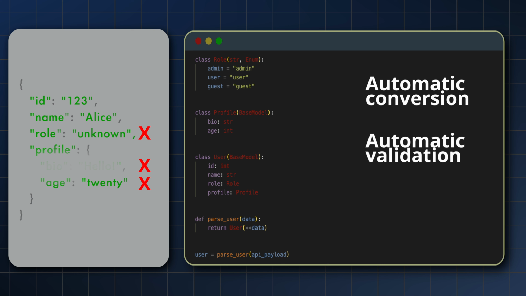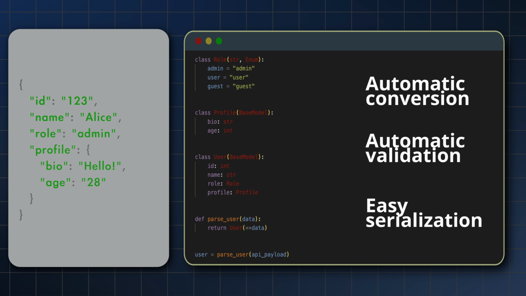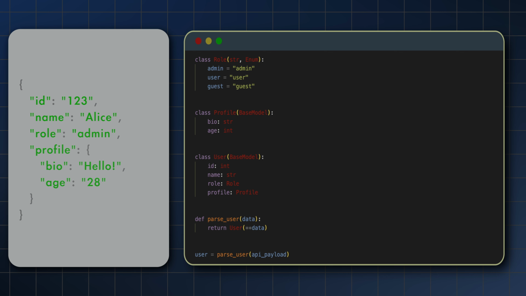Or even the role could be wrong in this case, since we defined it as an enum and it has to be one of these three allowed values. The data is now clean, typed and predictable. Perfect when working with external systems. Plus, it's easily serializable. We can convert the Pydantic model to JSON and vice versa with simple built-in functions. Now, let's go to the editor to see this in action.